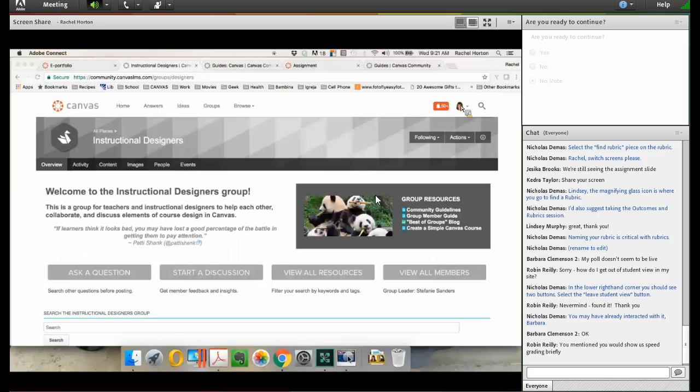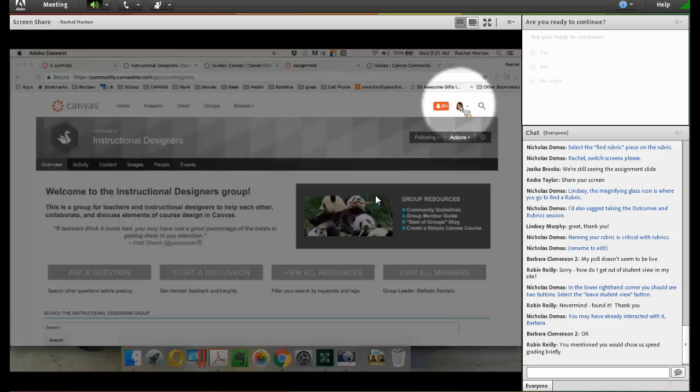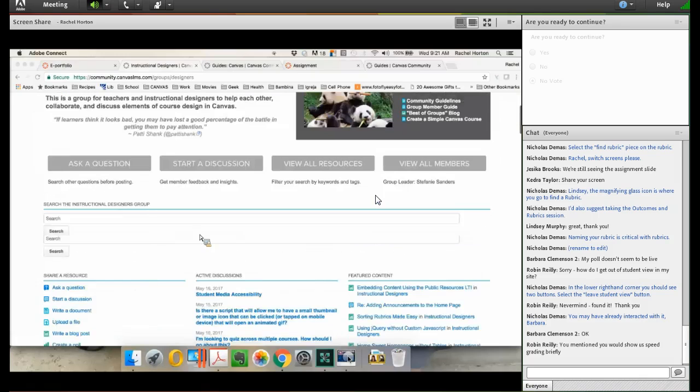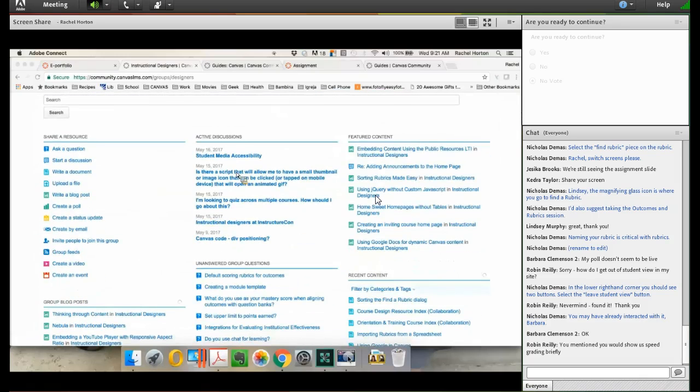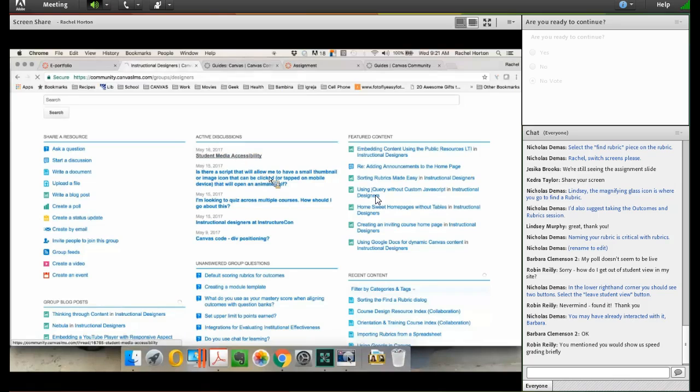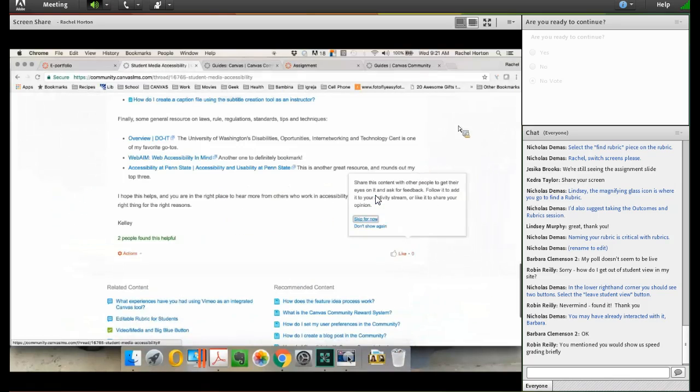You can see my little face right there. Means I'm logged in, and I can follow. I can start a discussion. I can see what I want to follow. Like I'm really interested in student media accessibility. So I can like it. I can follow it. I can give it a badge.